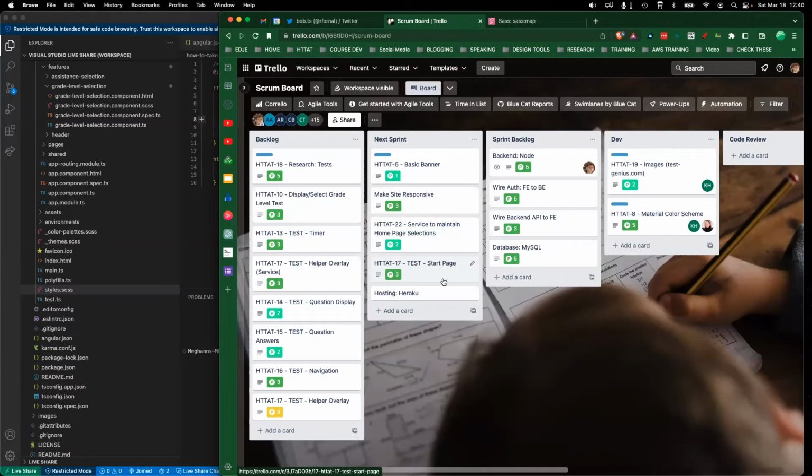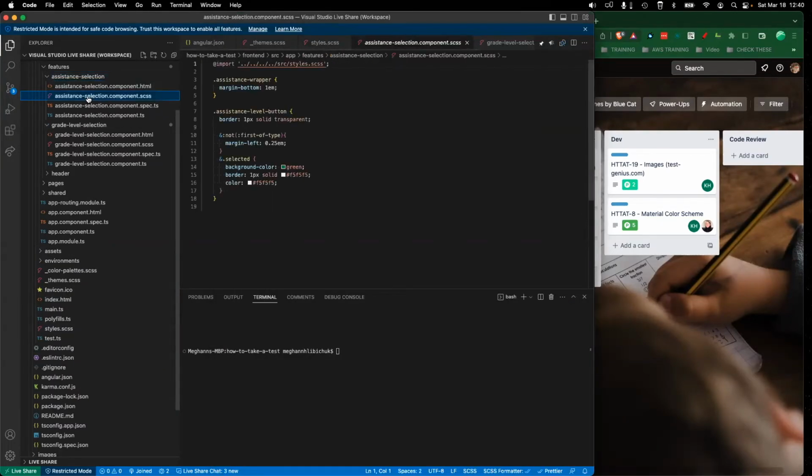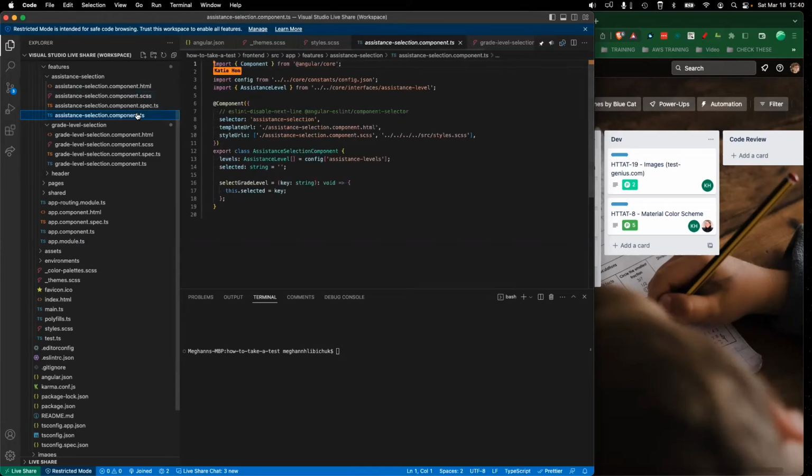I have a question too. For instance, the assistant selection component TS, so TypeScript, we have added the style URL for this source styles, that SCSS. Is that necessary? So the blue TS TypeScript file. Oh, the TypeScript file. We have the style URLs. We don't need it in there, right? Oh, yeah, no, you don't need that in there.